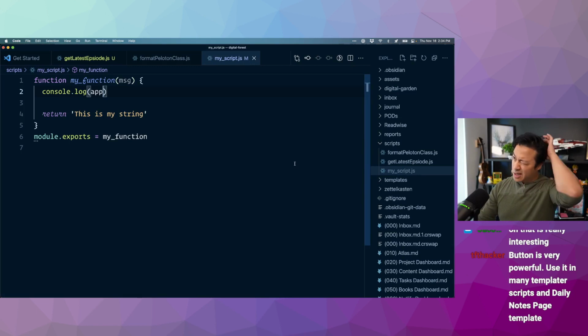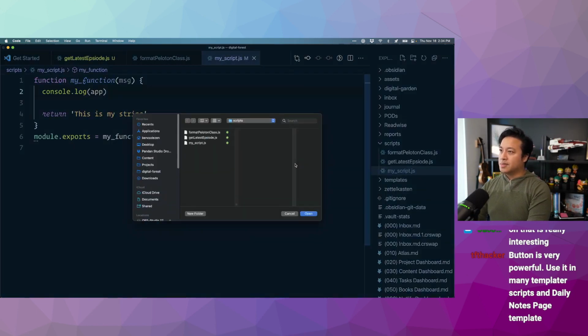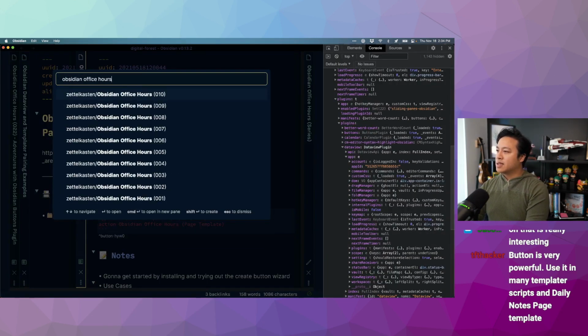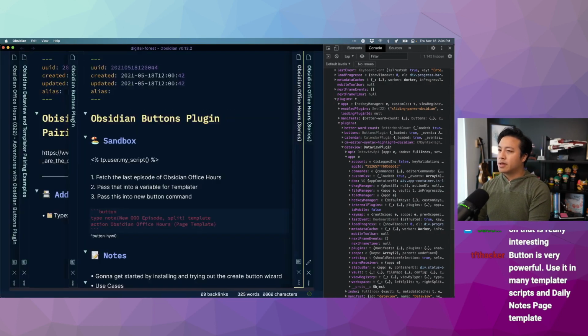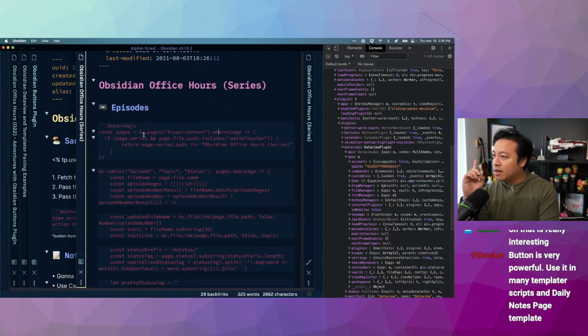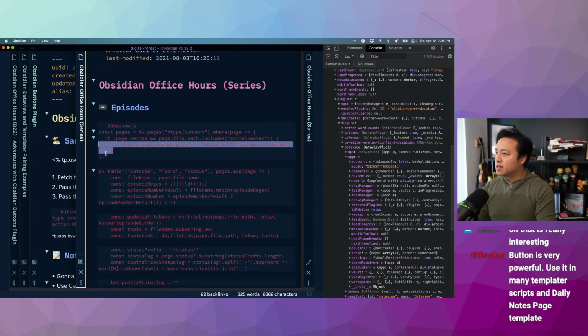Okay, so if this works the way I think it will, we're going to go into the Obsidian Office Hours, because I've already written the code there, actually. So if we go to the series and take a look here, this means we can validate that there is this pages here, right? Pages grabs all this stuff. And so actually, you know what? Let's just grab this snippet.